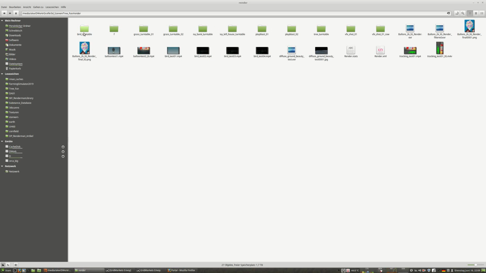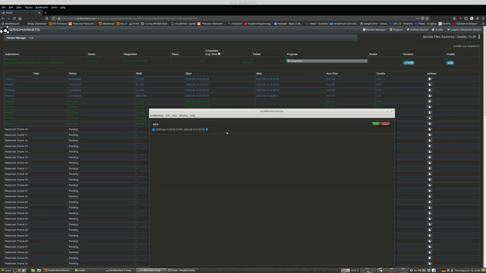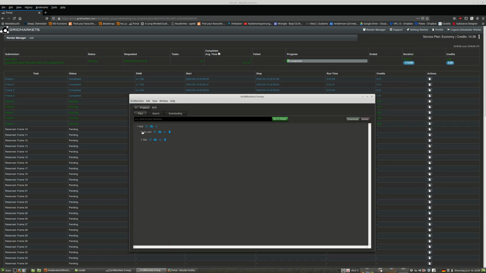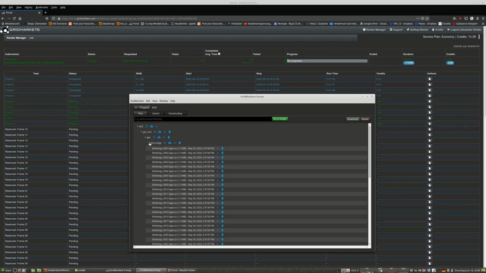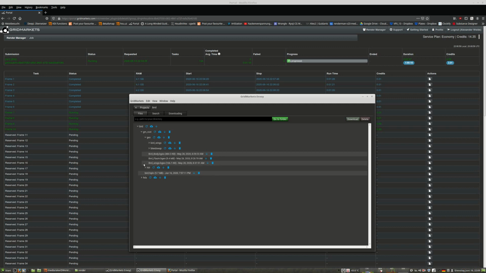We have no test turntable right now. So it will hopefully start downloading, but we also can force Gridmarkets to download. So we can open this folder structure, and this is our entire project, what we have basically uploaded. And currently there are no render frames because maybe they will transfer it right now. So this can take some time.